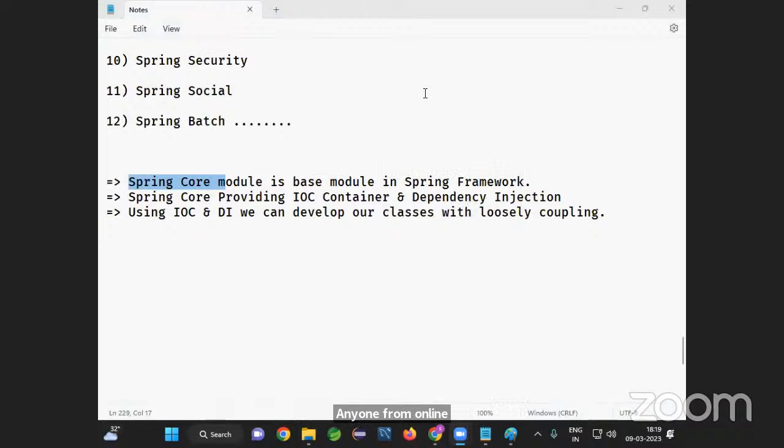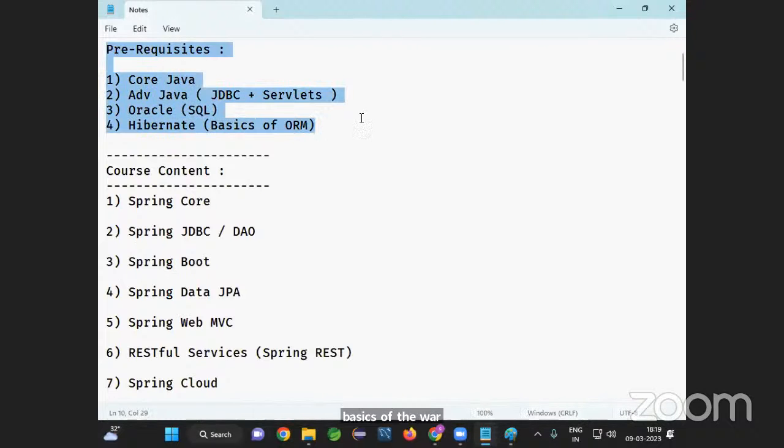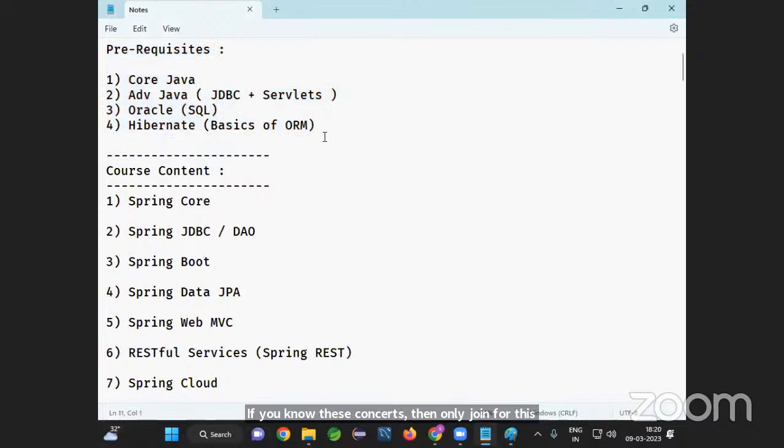Will Core Java be covered in this course? No, man. Core Java is a prerequisite to attend this course. I can't explain Core Java. Prerequisites: Core Java, Advanced Java, Oracle, basics of ORM. If you know these concepts, then only join this course. Otherwise, first learn Core Java and Advanced Java, then come to Spring Boot.